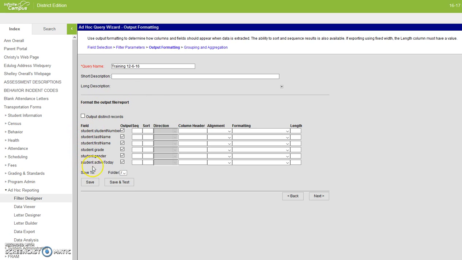Then you'll see over here that these are the fields that we selected when we did our field selection, and it is asking us some questions about those fields. Number one, it says output. Do we want that output to show up on the report? Well, I want the student ID number, I want their names, their grade, their gender, but I don't want to show on the report if they were active today. All I care about is that the filter meets that criteria, so I'm going to remove that because I don't need to see that information.